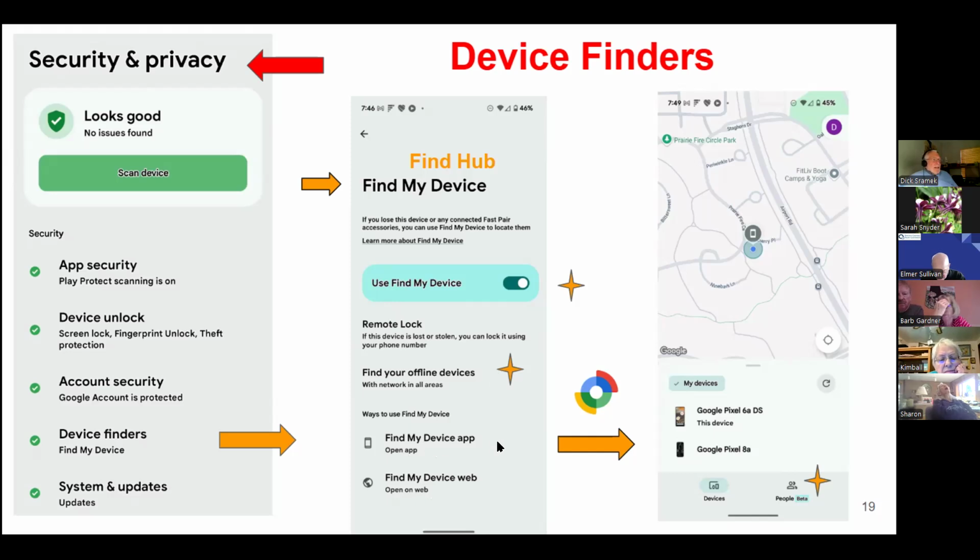Basically, there are two ways of proceeding from here. One is, okay, if you lost your phone, of course you're not looking at the screen. You've gone to a friend and asked to use their phone, and so you're using a friend's phone or a family member's phone. You tap Find My Device app, and it will open an app on your friend's phone.